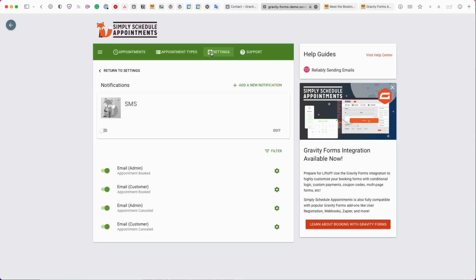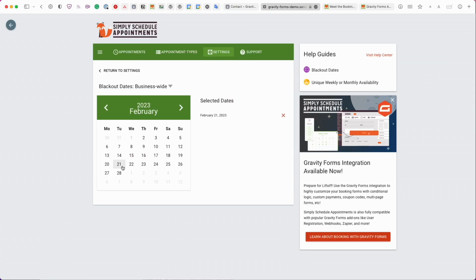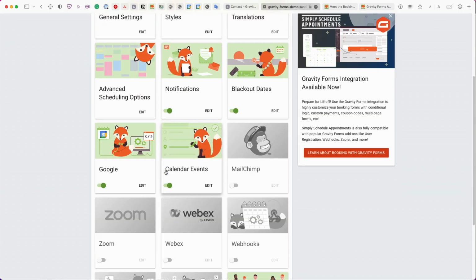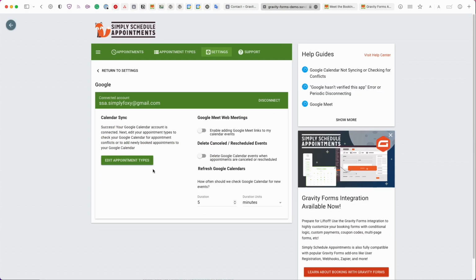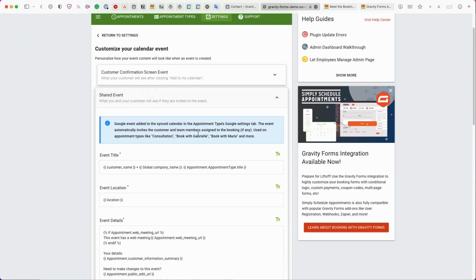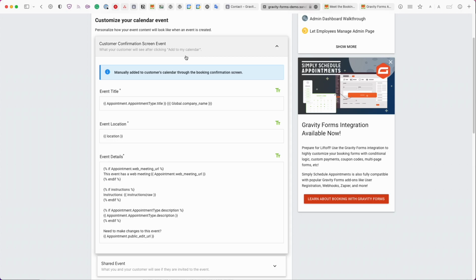And at the very bottom, you can see a live preview just so you can make sure it looks exactly how you would like. All right, and so going back to our settings, we also have blackout dates in case you go on a vacation. You can come in and block off all the time slots across all the appointment types. Here are our Google Calendar settings and our calendar events. So these are the calendar events that Google generates, or the one that the confirmation screen provides.